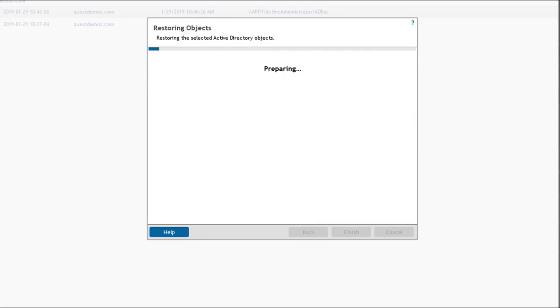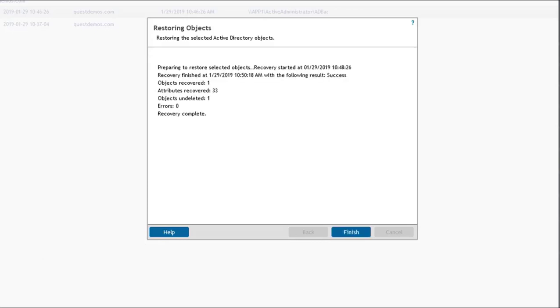Depending on how many objects you are restoring, it can take some time. I sped up the process a little bit for the purpose of this video. And as you can see, the recovery finished and the result was a success. It recovered the one object, 33 attributes, and no errors.